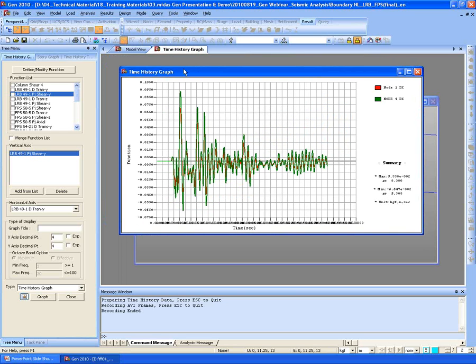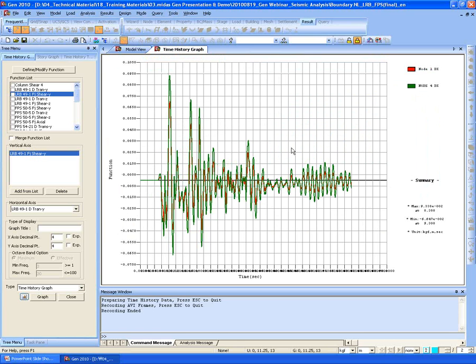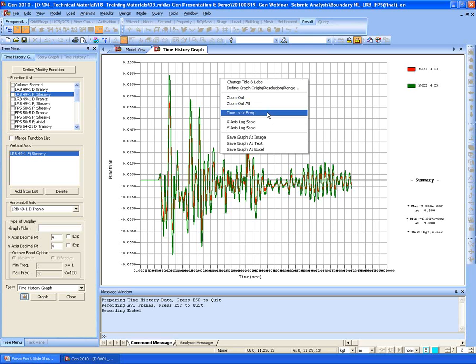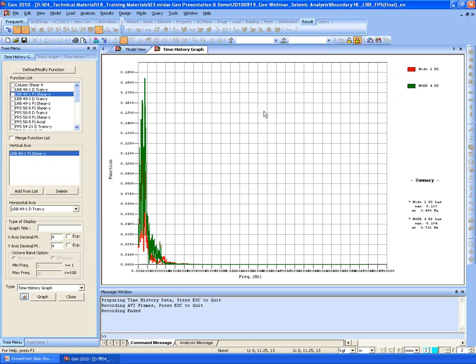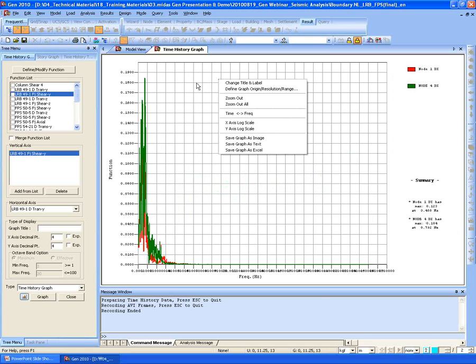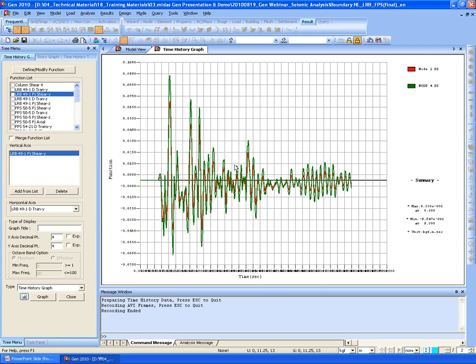For your information, for the general curve that we checked the displacement, by right-clicking, we can change the graph to the frequency domain as well. So we can see the frequency domain, and it can be changed between time domain and frequency domain.